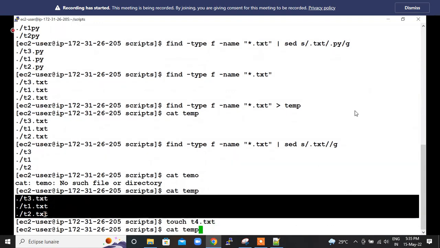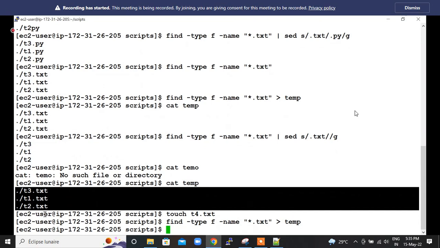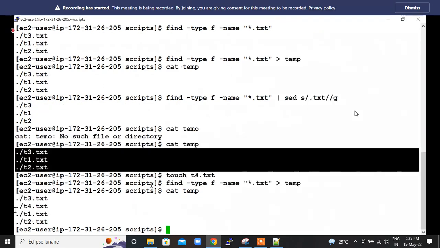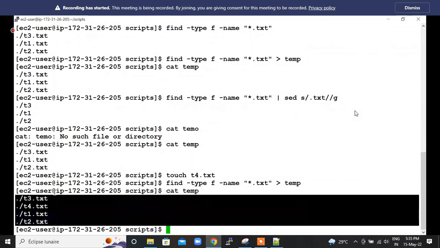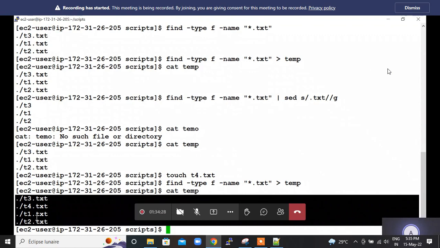if you use this find command and save it to temp, and I use cat temp, then whatever the number of files you have, all the file names are listed. Suppose a file name has the word T3, then this cut command will not work, right? You need to use the awk command.